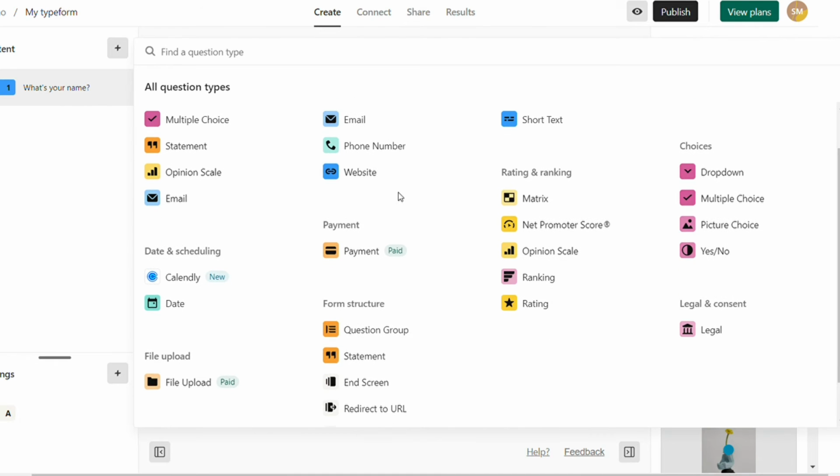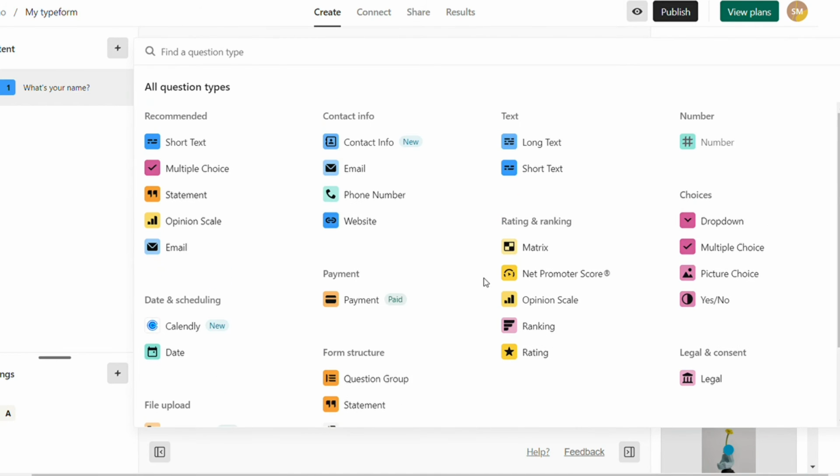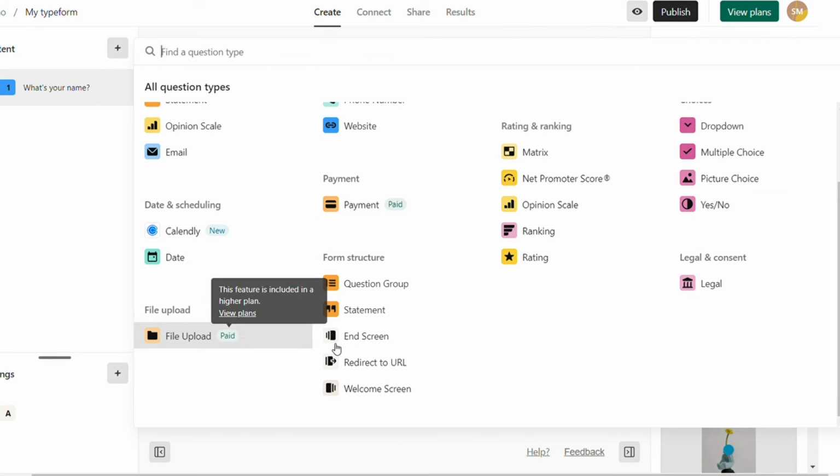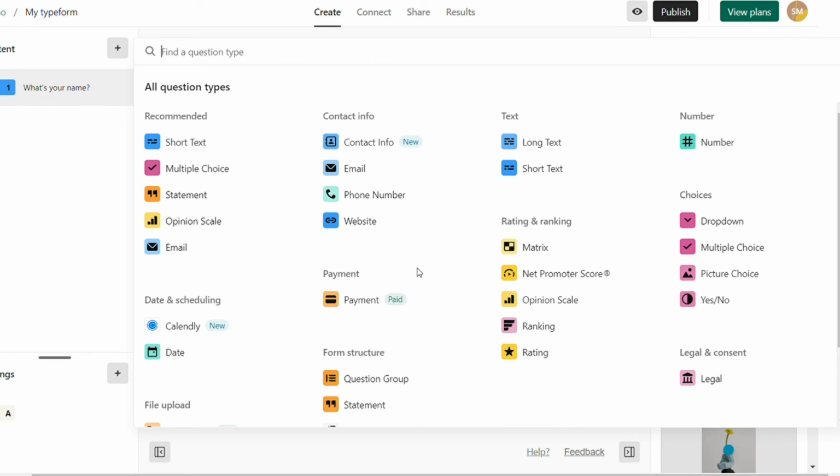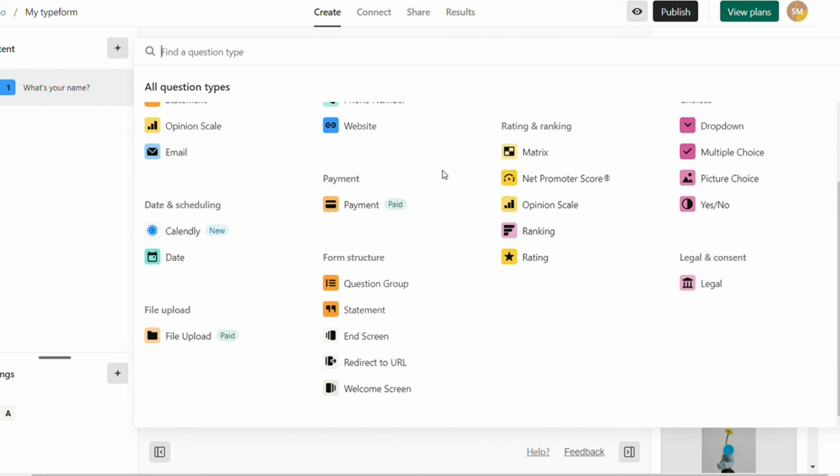Typeform supports several types. All of them are free except for payments and file upload elements. Typeform can create many form types with the help of all these components: email, phone number, website, question group, statements, end screen, file upload, dropdown, payments, rating, and more.